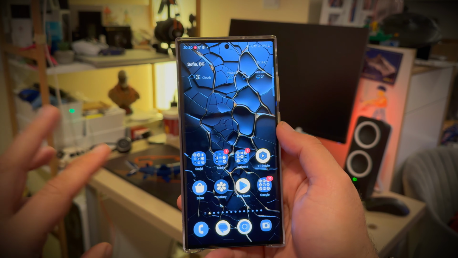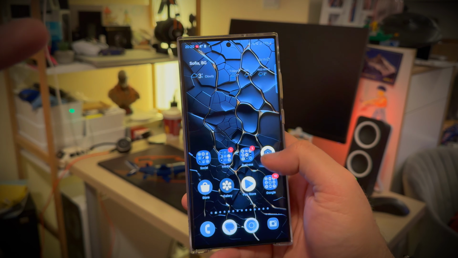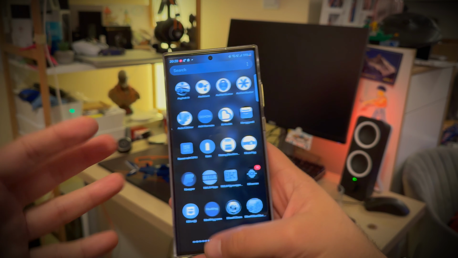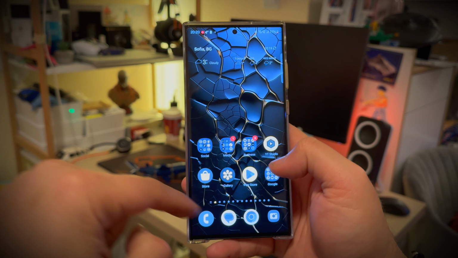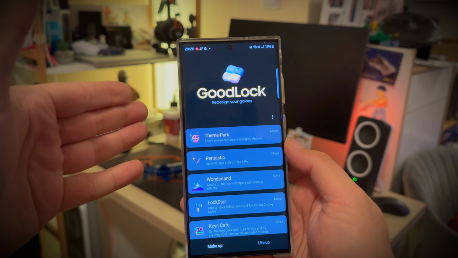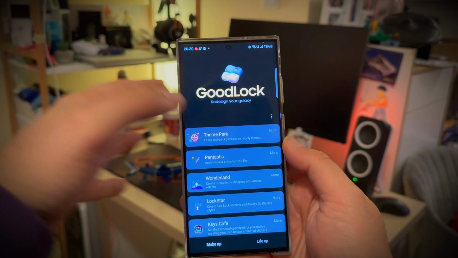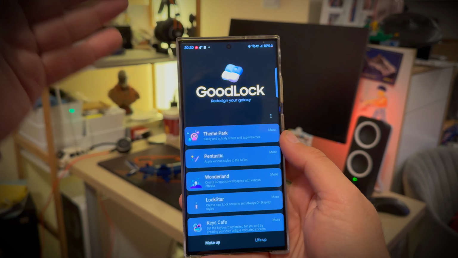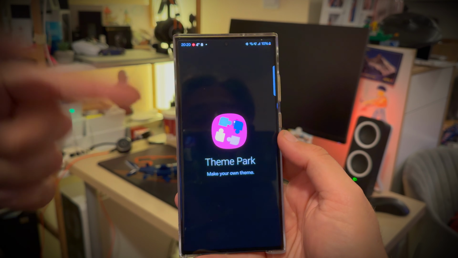Step number 3 is to get these very nice black icons, like monochrome icons everywhere with the black layout around them. Now, how do I do this? Of course, we need to use Good Lock. If you don't have Good Lock, you may watch some of my older videos showing you how to get past the geo restrictions. Once you're inside Good Lock, make sure to download the Theme Park.